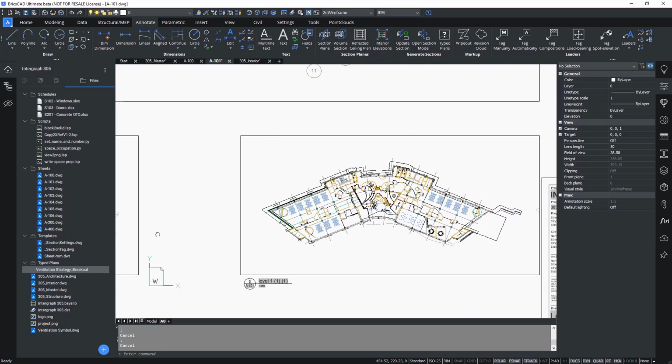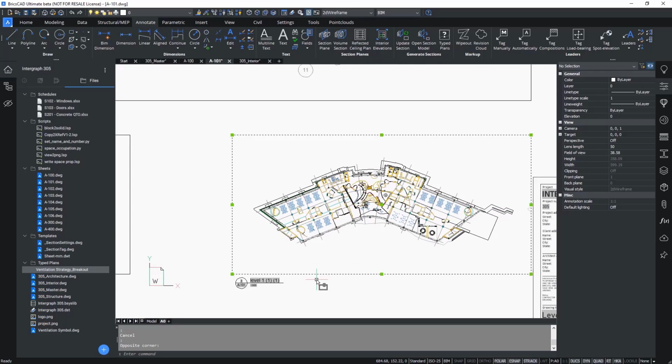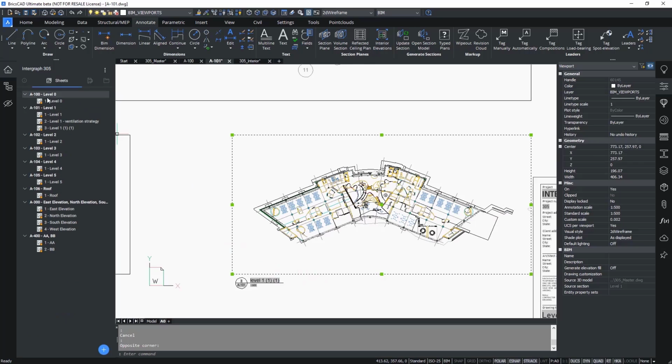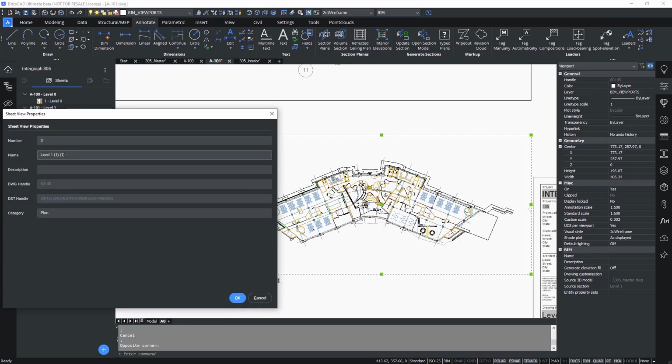So for the next viewport to the right, I'm going to run a separate type plans to show how easy it is to complement the GA plan and ventilation strategy drawing.